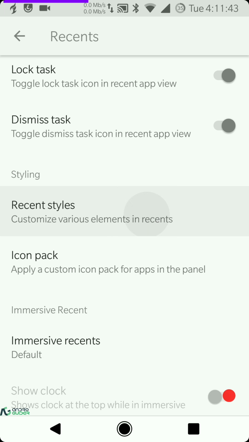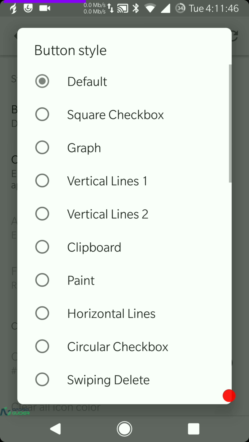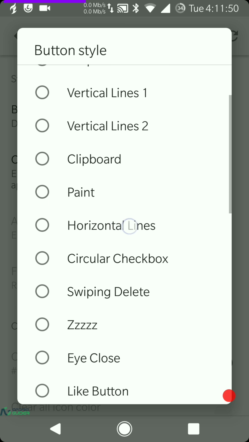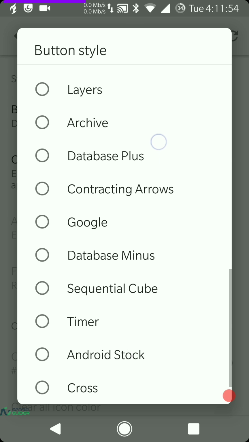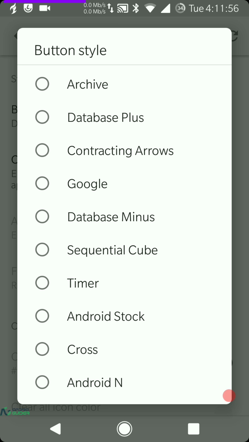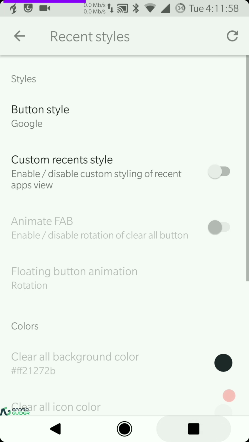Then if you want to, there are a couple of recent styles. You can choose how the clear all button should look like, and we have got a bunch of styles for that. So I will just be showing you one of them. So let's say I'll pick Google, and that's how it looks like.